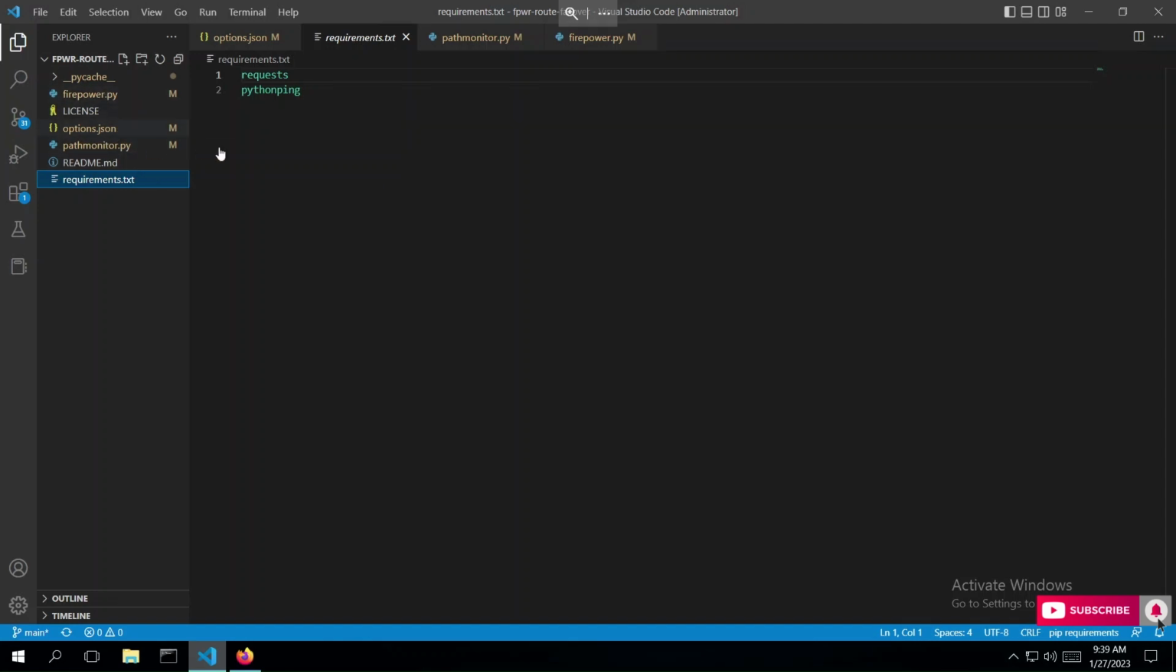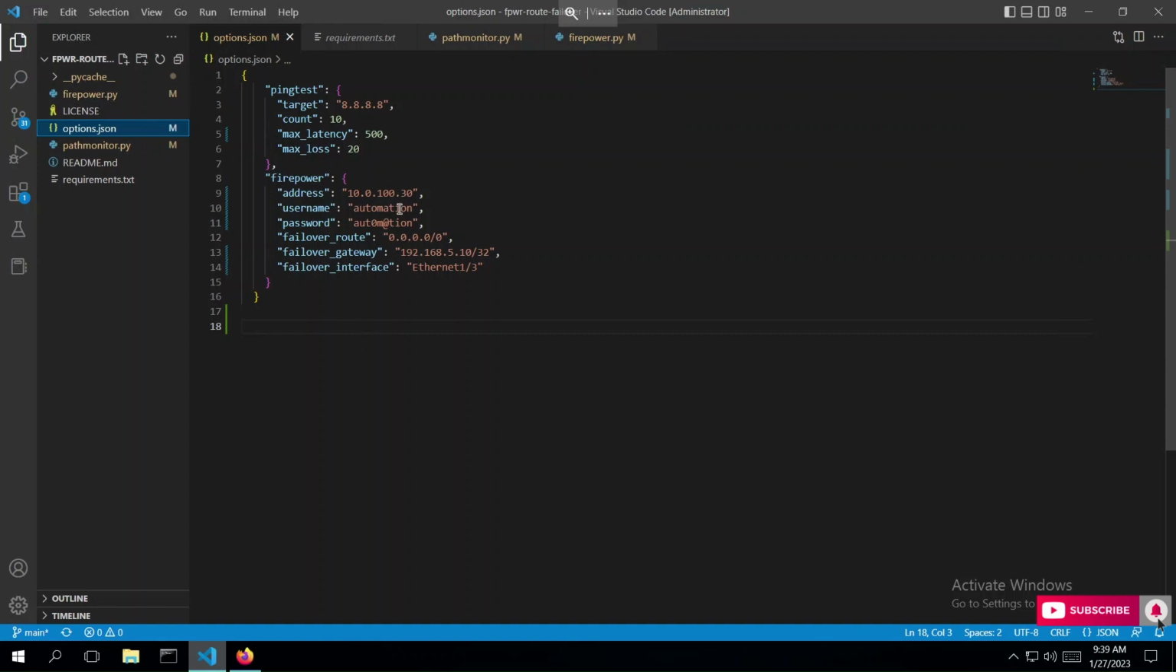So in the options file, this JSON file, which is a dictionary, we input necessary values to be able to populate our script variables with necessary data. First of all, we'll make a ping test in the direction of Google DNS. As you can see, our target is the Google DNS IP address. We'll send 10 ping packets, and we will measure maximum latency and maximum loss percentage based on the output of this ping test.